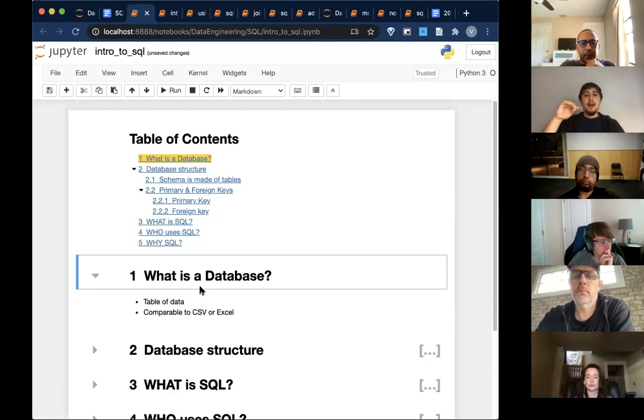We have a table of data. A database could be a bunch of different tables. So if you are more familiar with Excel, you can almost think of it like a bunch of Excel sheets that live in a special kind of format. And that's kind of what we talk about. And you might have different information poured into this database.